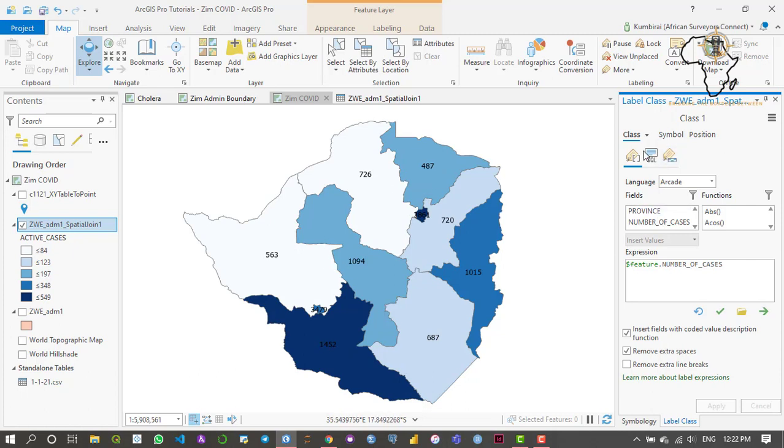And then yeah, you can do a lot of styling within your maps. So this is how you label and symbolize the data that you've been working with in ArcGIS Pro. It's quite different from using ArcMap and QGIS. So I hope this video is going to be helpful for those who will be using ArcGIS Pro.